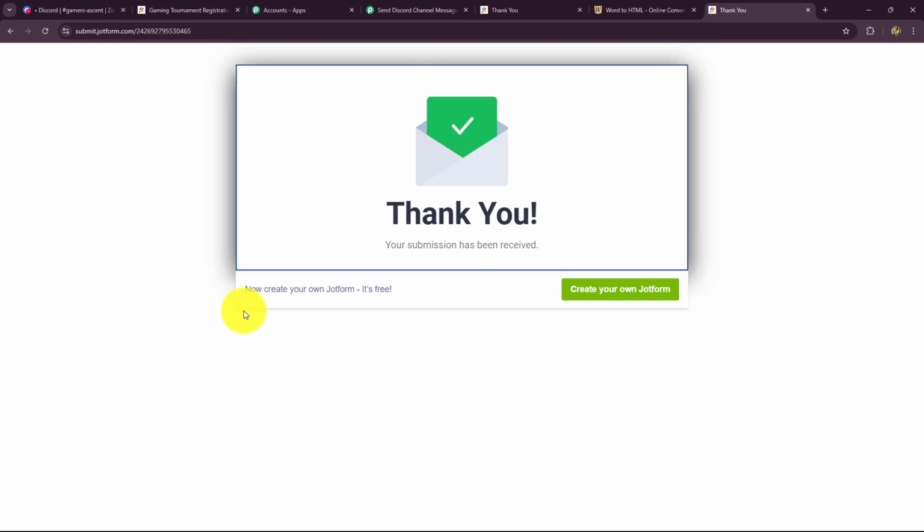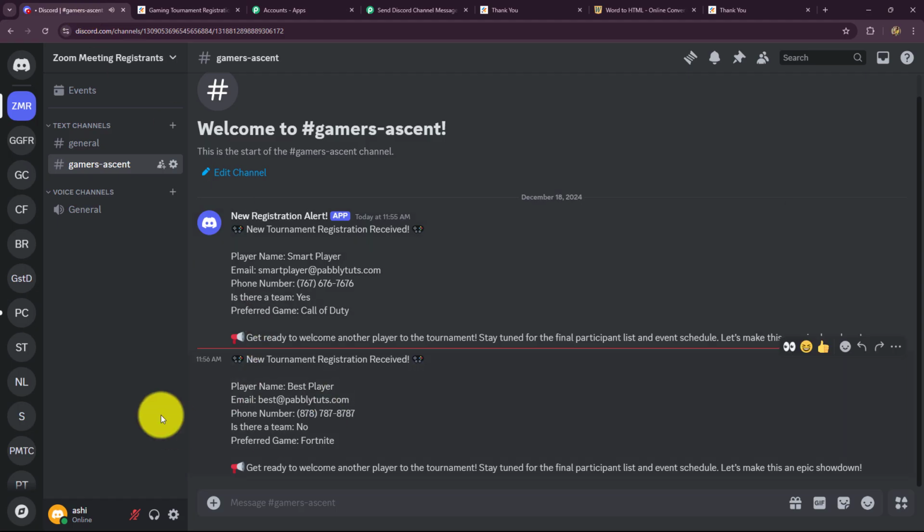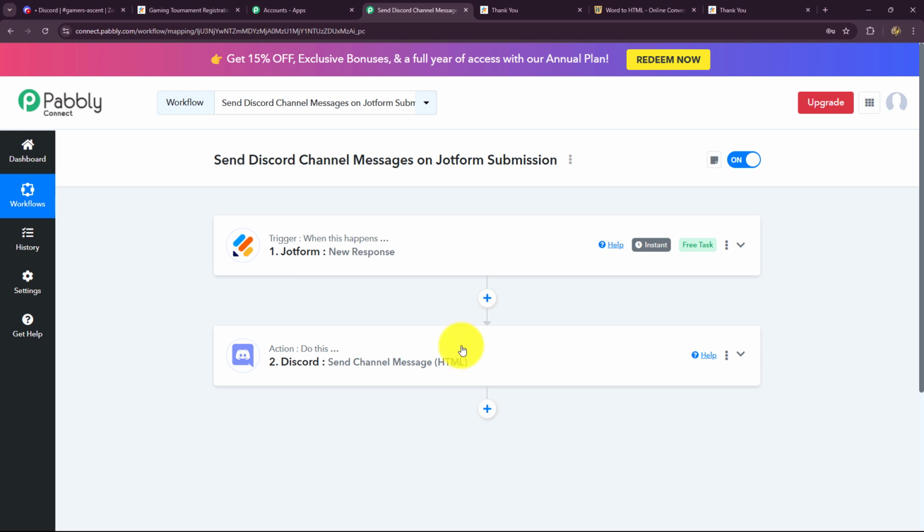Let's submit the form. As soon as the form is submitted, you can see that the message is received with all the exact details. We have the player name, we have the email, phone number, and this time the team is not here, so we have no as an answer, and the game is Fortnite. This means our connection is absolutely successful and also our workflow is running fine. So you can also very easily create this automation.